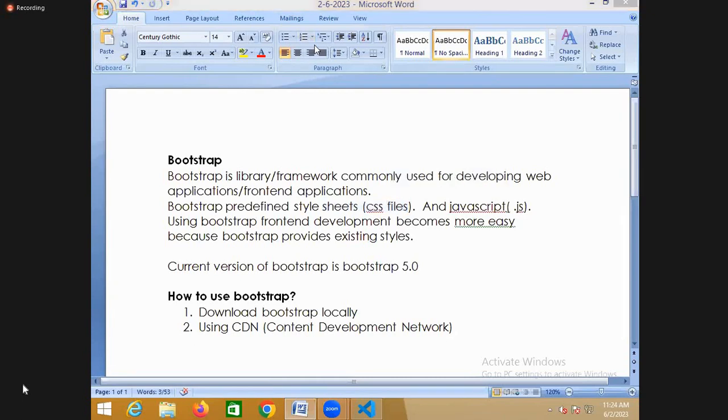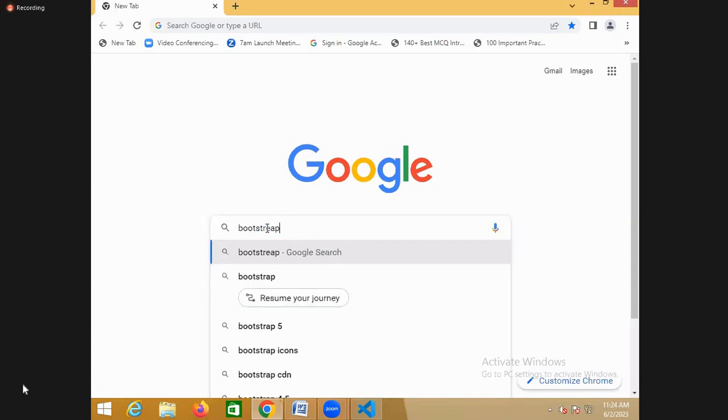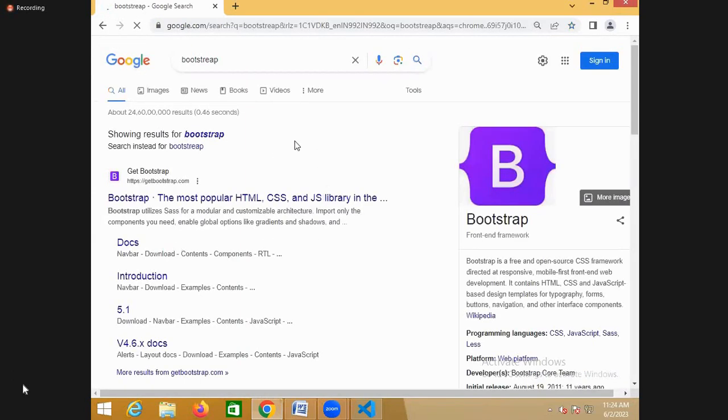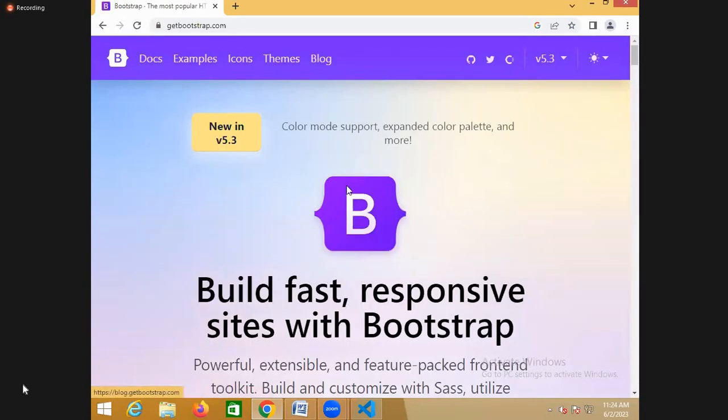Who invented Bootstrap? I don't know. It's a library. Maybe Nikhil? I don't know. Even W3 didn't say who invented Bootstrap, because you can customize Bootstrap. See the official website of Bootstrap so that you can find out who invented it. But when you see Bootstrap, here you don't have anything.